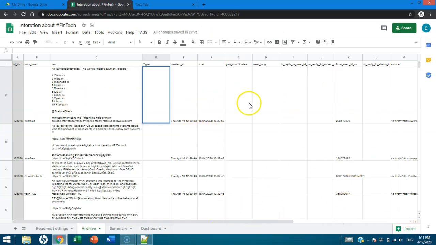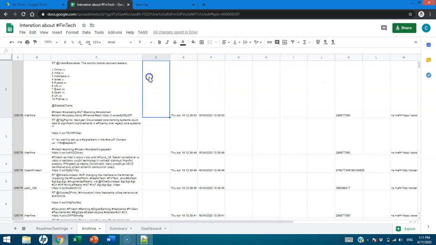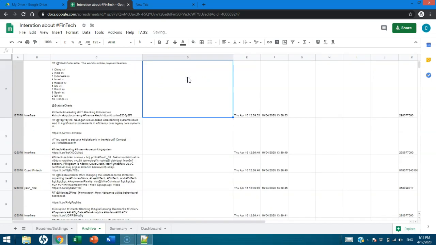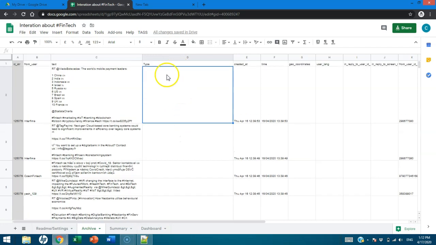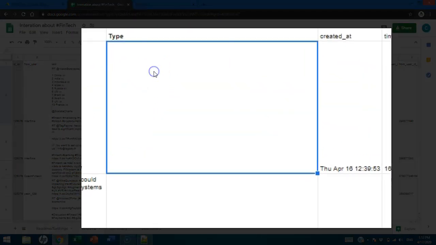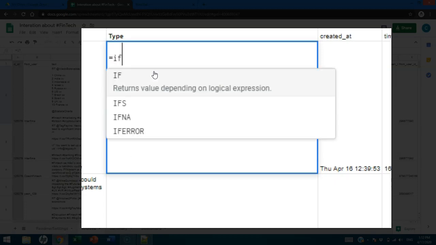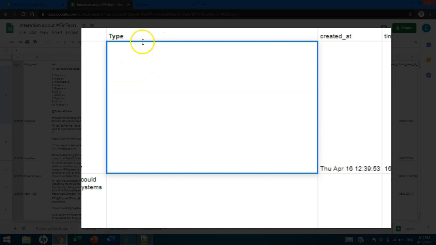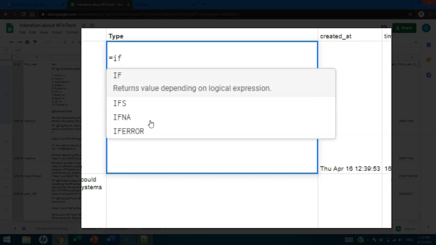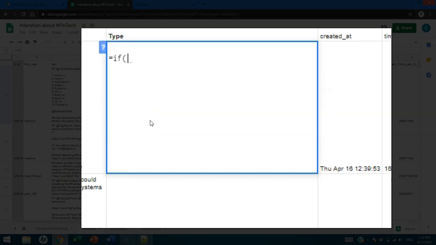Let me increase the font size so you can see what I'm typing. This is the column called type. I type equals, if, open the parenthesis. If what?